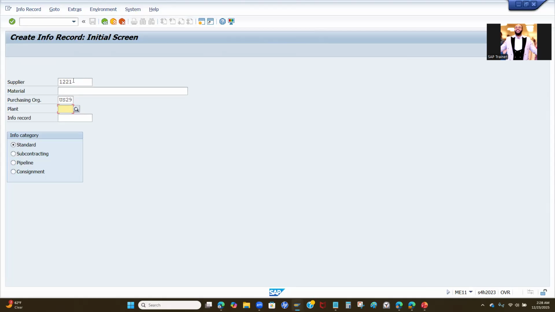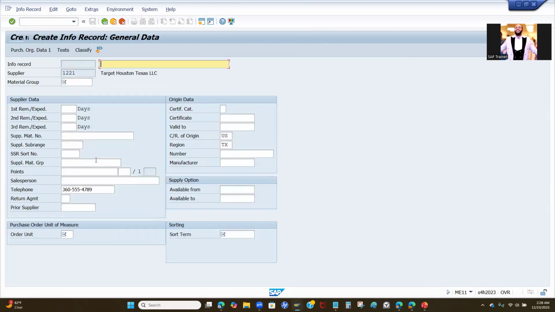So here we're going to say supplier, we're going to leave the material blank, and we're going to enter the plant. Of course, the purchasing organization has already been maintained. And after you've maintained this information, you want to leave the info category as standard and just go ahead and hit continue. So what happens here is, you see the system doesn't necessarily need the material, but it does need a short text. So in this scenario, I'm just going to go for office supplies and cleaning product, and also for the material group.